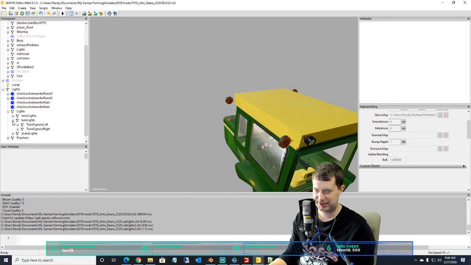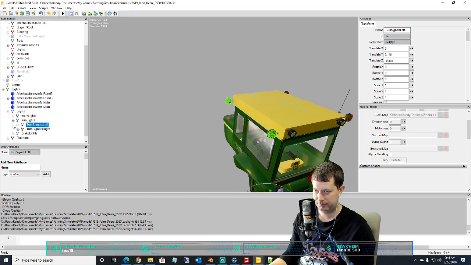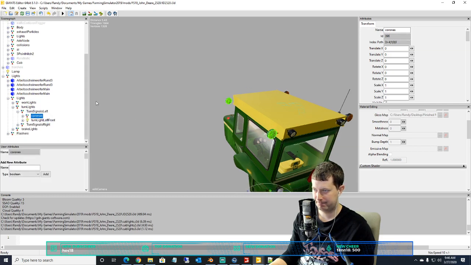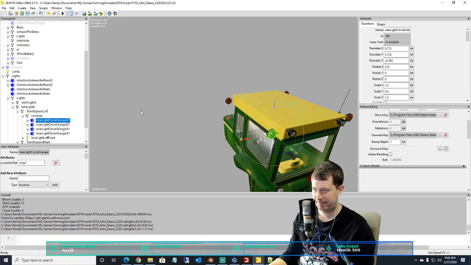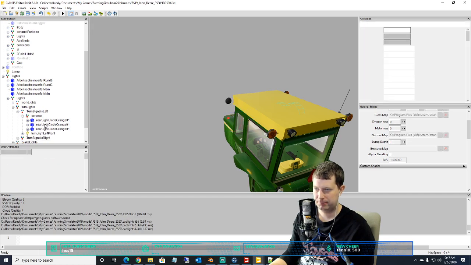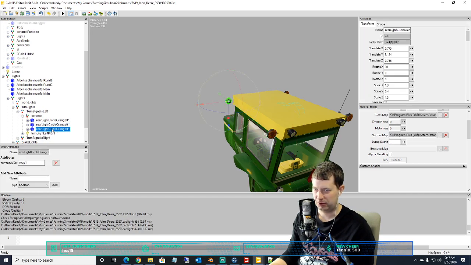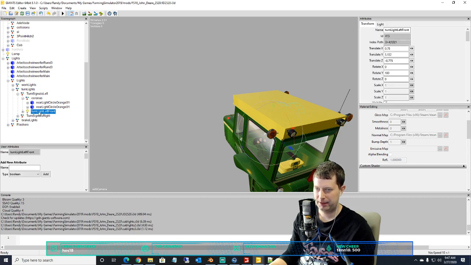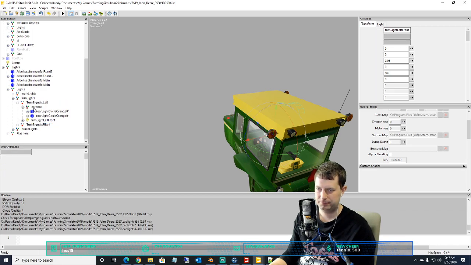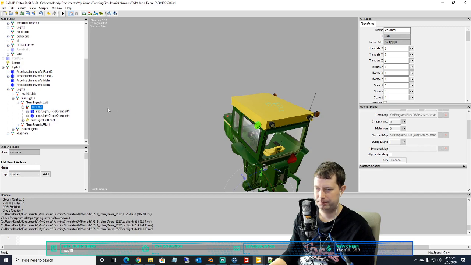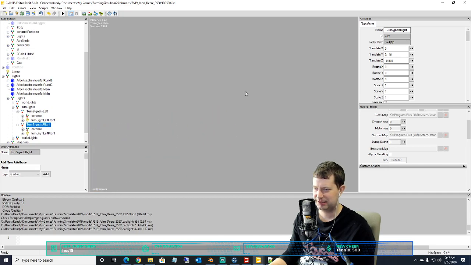Now for the turn lights. Nope, I want that one. Don't want that one. Also don't want that one. Nor that one. Nor that one. Okay, that should be good. And turn signals right.